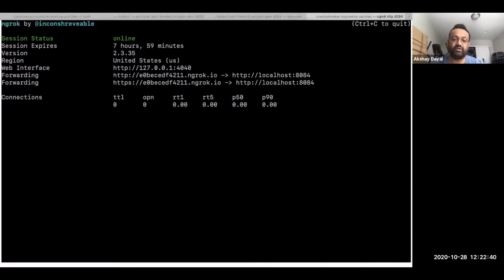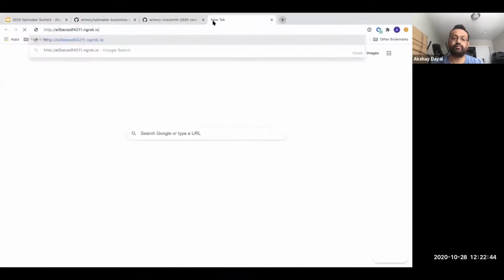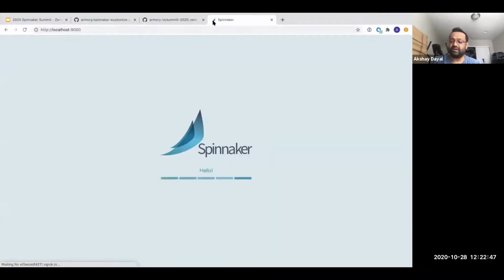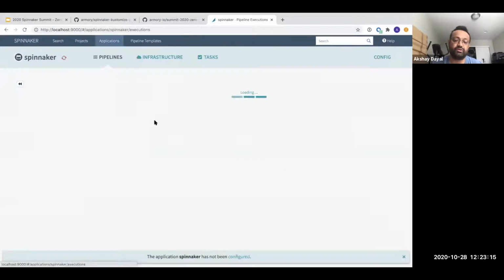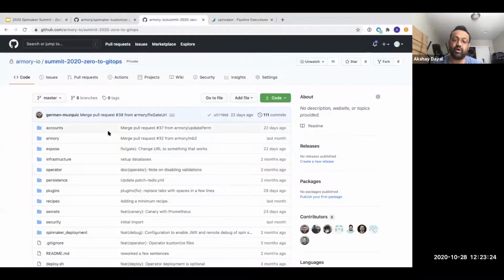So now if I go to this address over here in the browser, you can see it actually routes to the Spinnaker that's deployed in the EKS cluster. And we'll give this a moment to just start up. So now it's up and running. You can see there are certain applications already available. What we'll be doing is creating a pipeline under the Spinnaker applications to use the configuration available in this Git repository to make changes to Spinnaker.